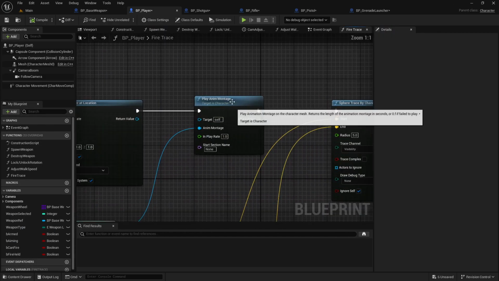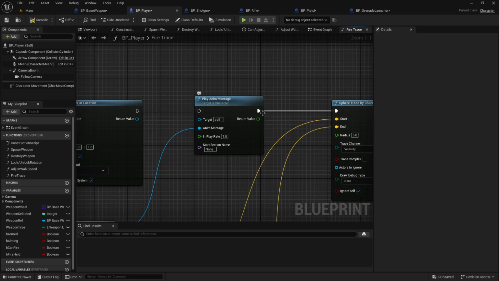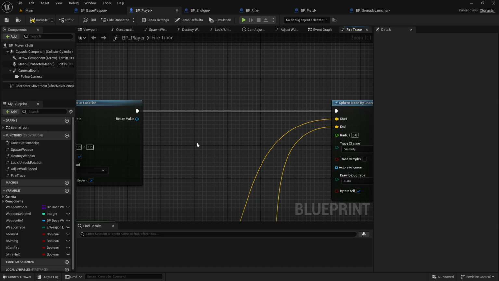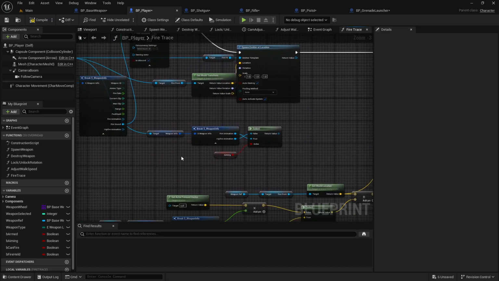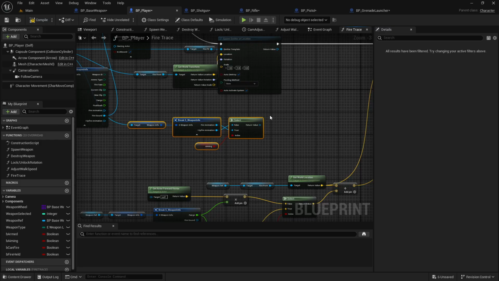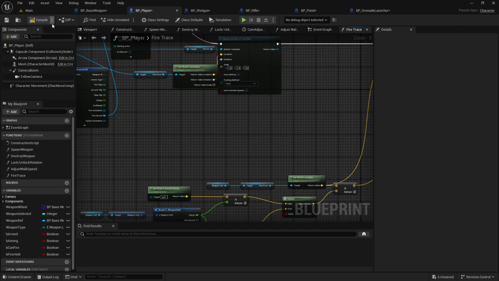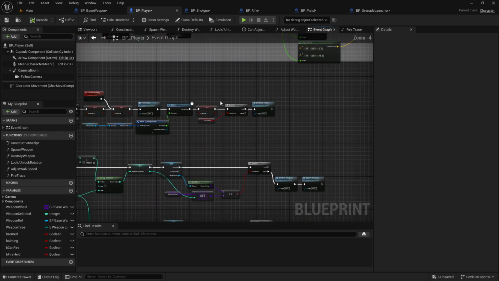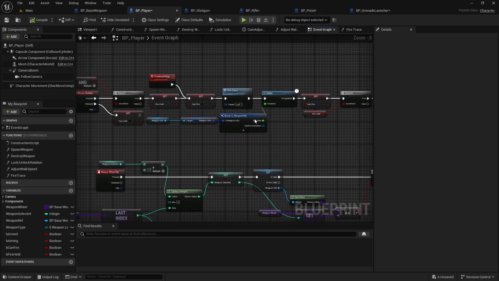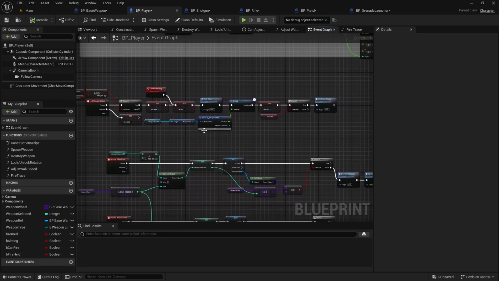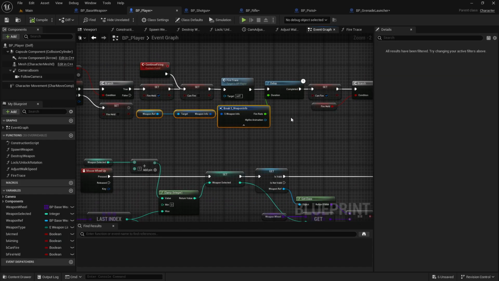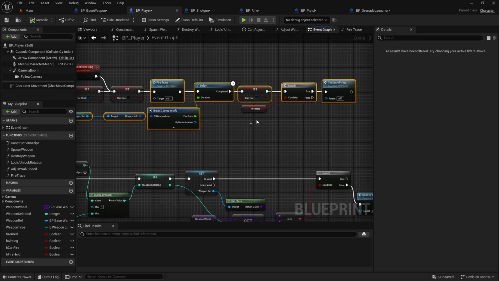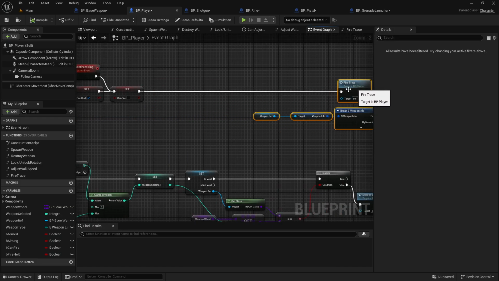Now, another thing we will need to do is I'm going to move this anim montage thing out. So I'm going to just get rid of that in here. But I am going to copy this right here before I delete that portion. Because we're going to put this out in the actual event graph because we're going to need access to some more functionality. So we'll grab all this and the fire trace and that and move it down the line.